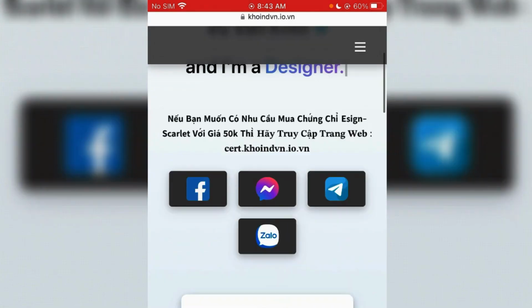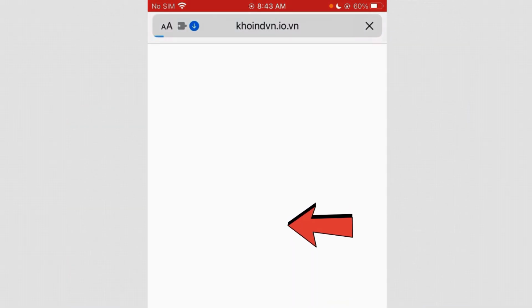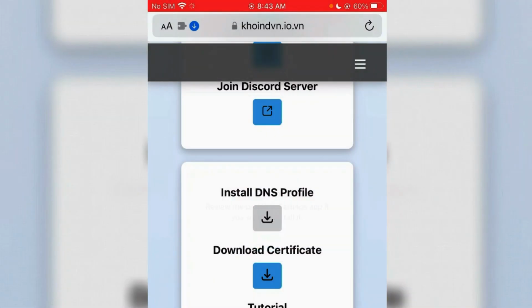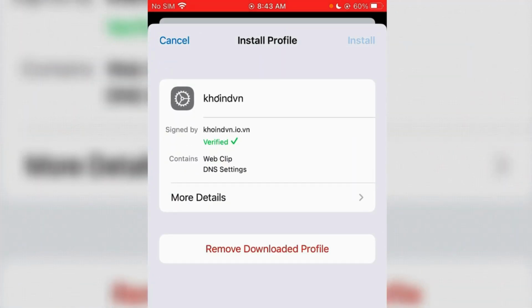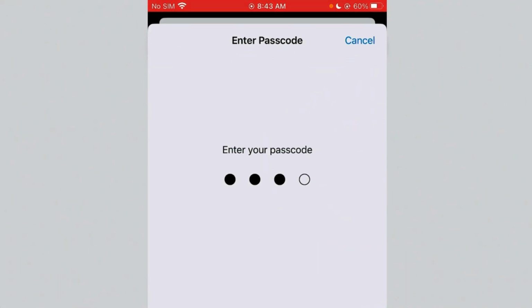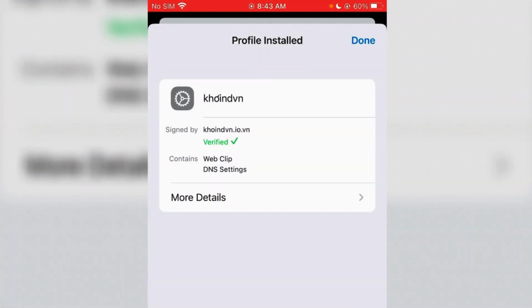Scroll down on this website and firstly you're gonna tap on the install DNS profile, allow the installation profile, and we're gonna have to go to iPhone settings. Go back, settings. Inside the settings space, you'll see profile downloaded. Tap here, and then install this profile. It's fully trusted. Install. Go back to the same website on Safari.